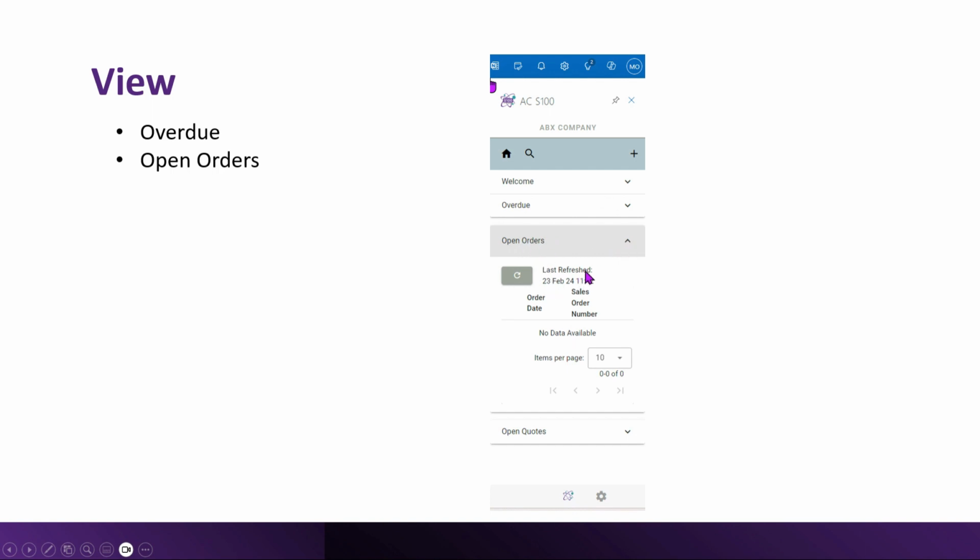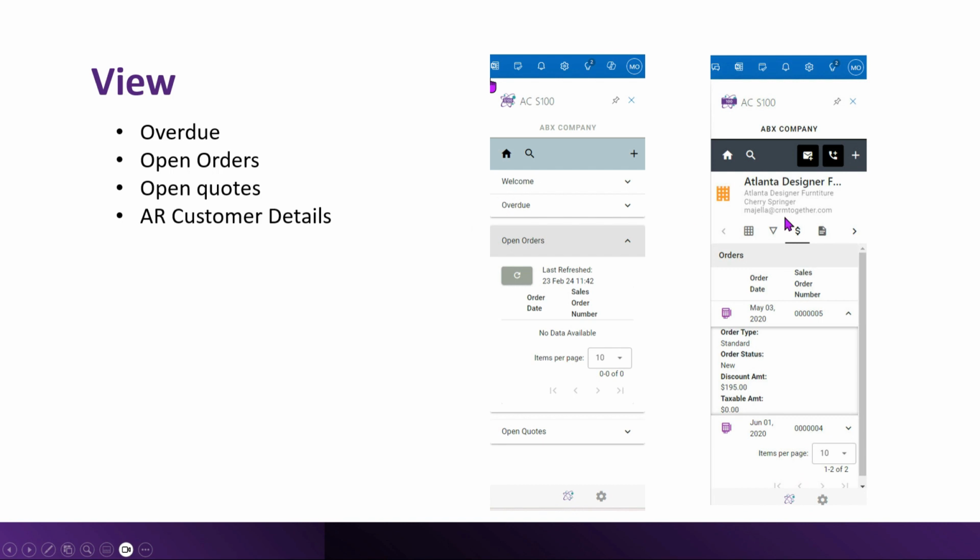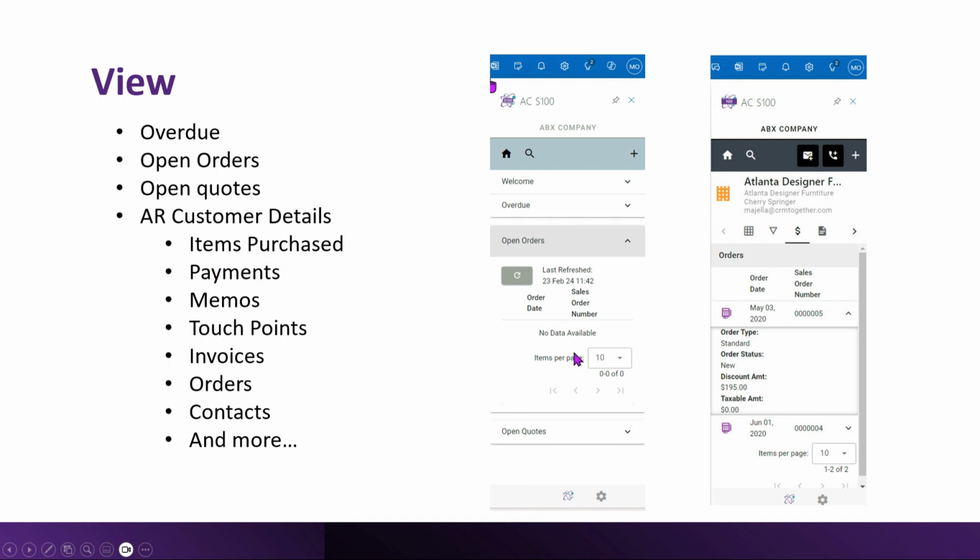So you can see this was last refreshed on the 23rd of February 2024, which is when the screenshot was taken. Now there are no open orders at this point, but you could refresh that and it does highlight when it was last refreshed. And then you also have open quotes, as you can see down here. Beyond that, you can view AR customer details, and on the screen here we're surfacing Atlanta Designer Furniture, and we're actually looking at orders in this case, but you could look at items purchased, payments, memos, touch points, which would be a CRM layer, invoices, orders, contacts, and more.